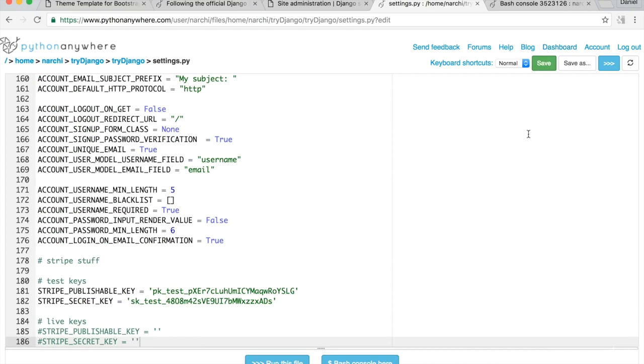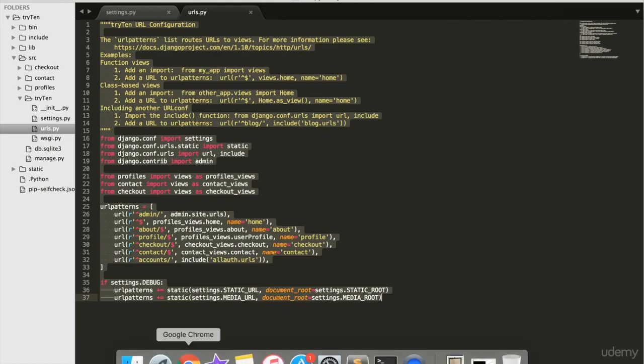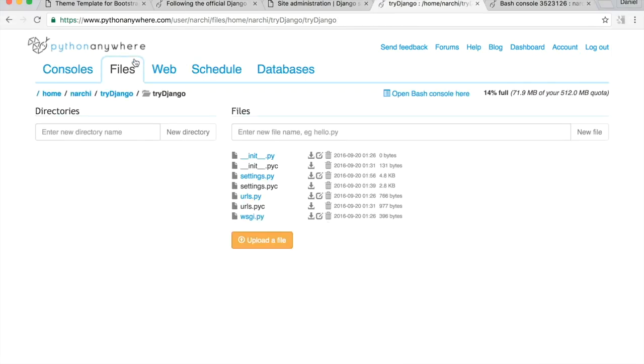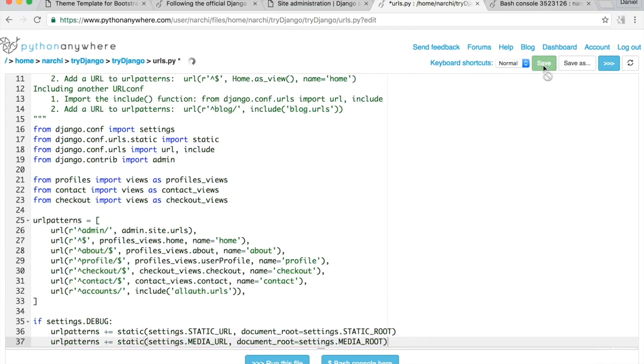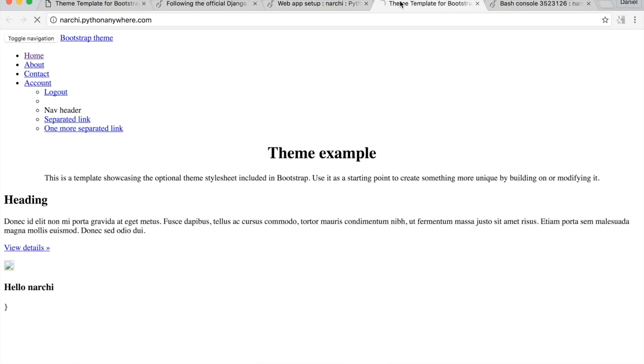Save settings.py, then open your local urls.py file and copy everything. Then open your urls.py file on PythonAnywhere and paste all the code in. Refresh your web app. Then go to your home page. I haven't uploaded the CSS yet.